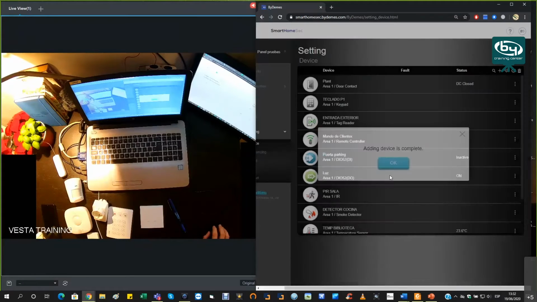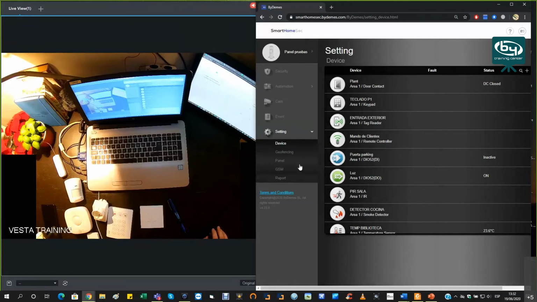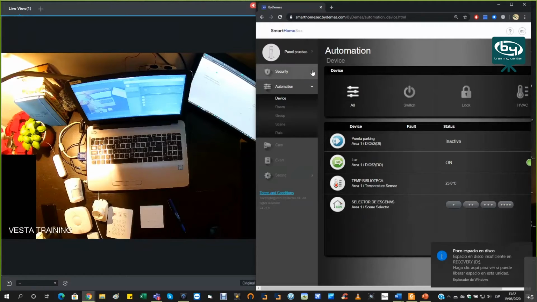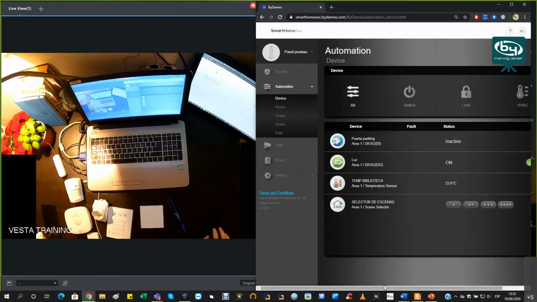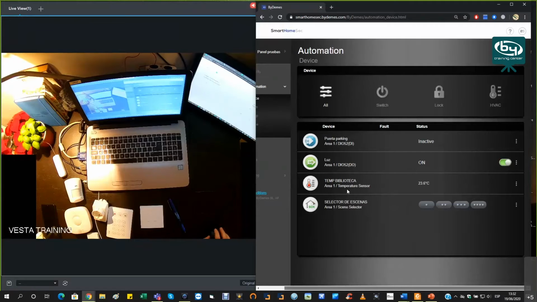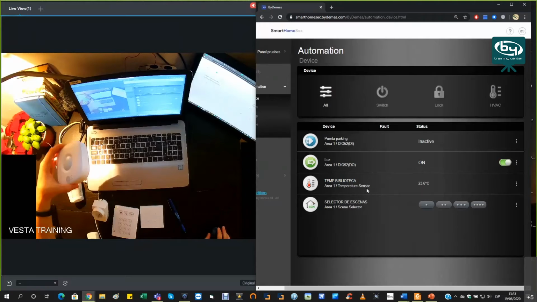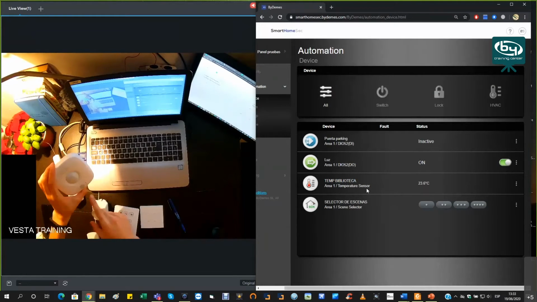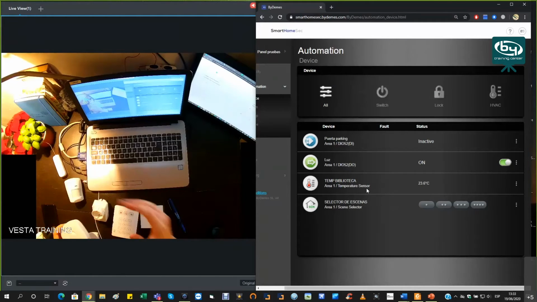Perfect. Right now we are going to see the scenes and the automation section. Here we have all our automation devices. In this case, I have a temperature sensor, this one. This has a temperature sensor, a smoke detector, and also it's a PIR motion sensor. It's used, for example, to trigger on or trigger off the lights if I want.